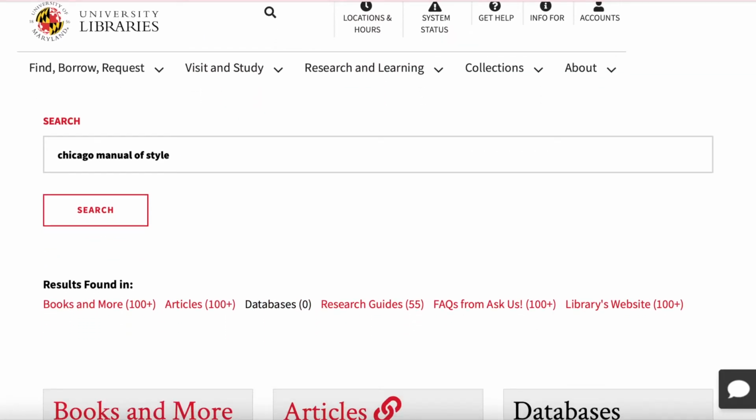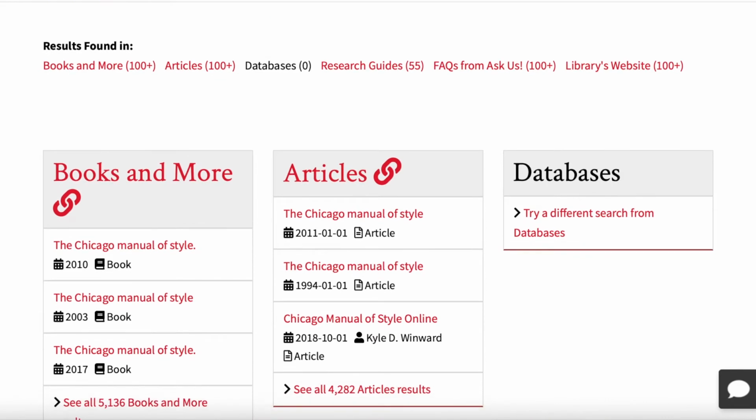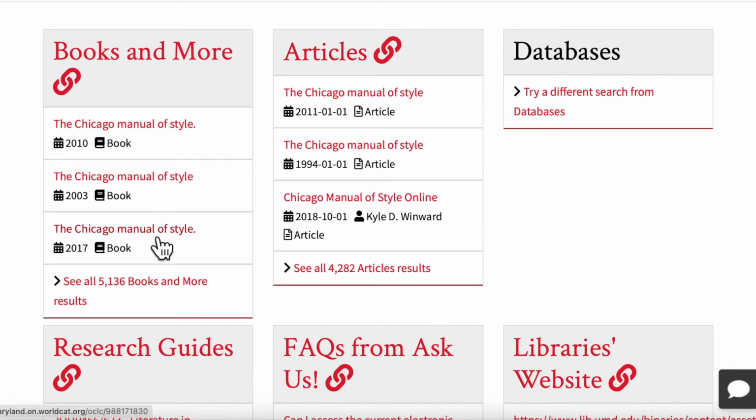Now we'll scroll down to Books and More, then look for the result with the year 2017 marked. The fact that the 17th edition was published in 2017 is a coincidence, but it's a helpful way to remember which result we want. It's important that we use the most up-to-date version of the Chicago Manual of Style because different versions give different instructions for formatting citations. Those changes can be pretty drastic, so it's important to make sure we have the right version. Let's go ahead and click on the 17th edition.